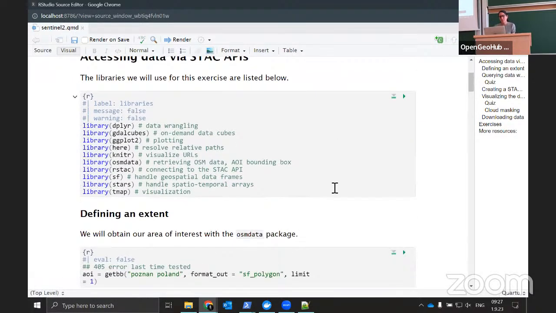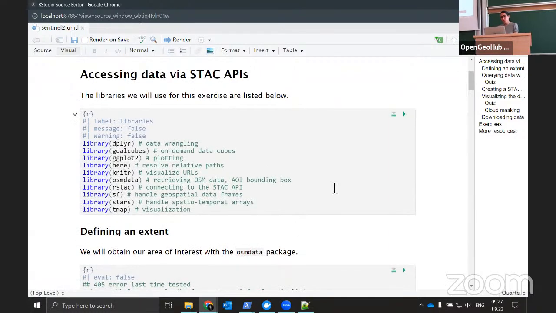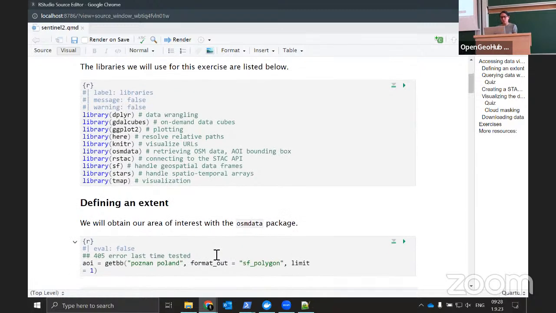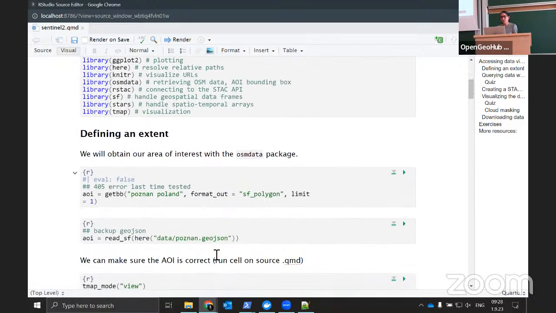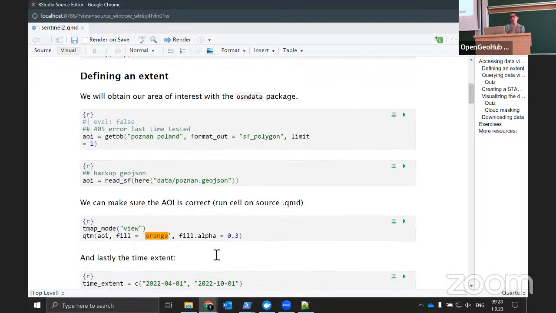Okay, good. So again, we have all the libraries in R. You'll see some different libraries here. Again, all these explanations of what each of them does. You will see some of them have their counterparts in Python. So we'll get to that while we go through. So in this part, we're going to define an extent one more time. To define an extent, again, we need to have an AOI and we need to have a time period.